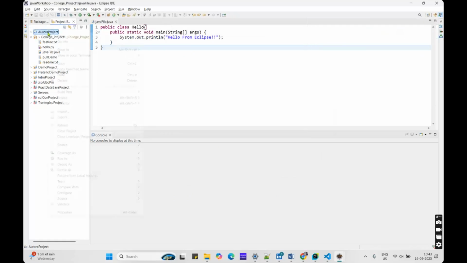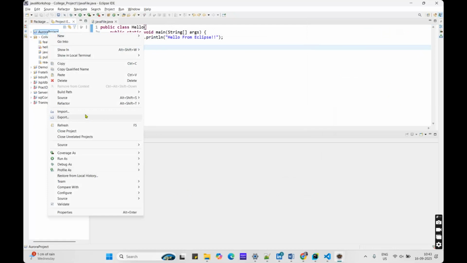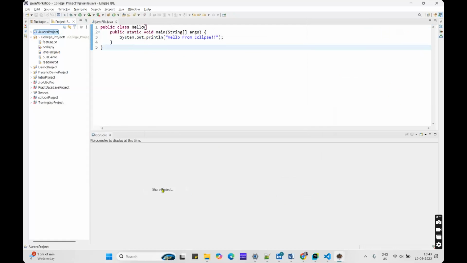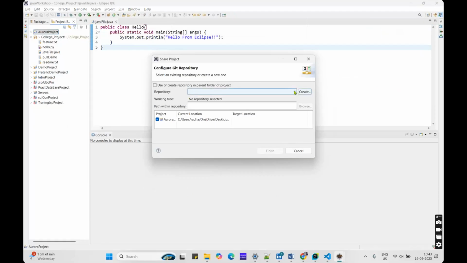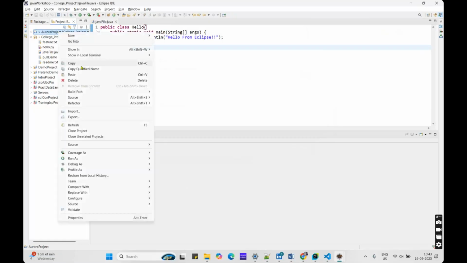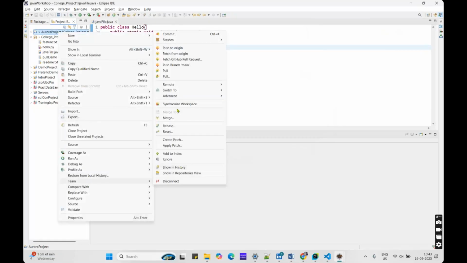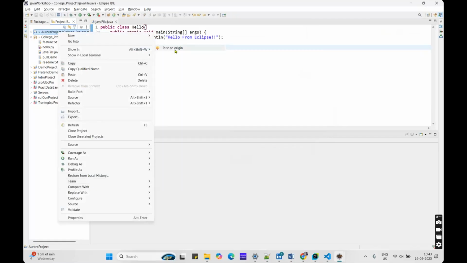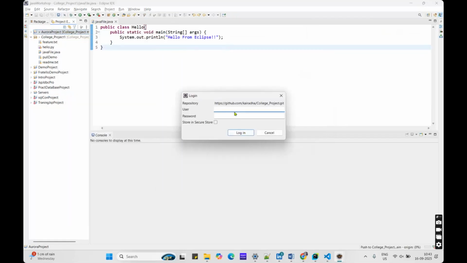Okay, so here you have the Team, right? Here you want to share the project, so you need to create your own repo. If you have one repo, just select that and we will try like this. Wait one second. So here now we added, right? So Team, and I just want to push to the origin. Same one.